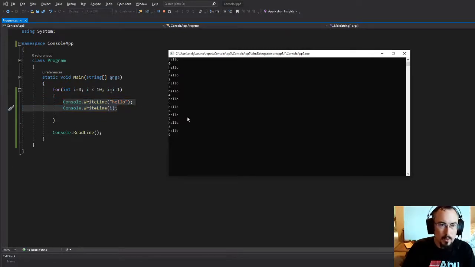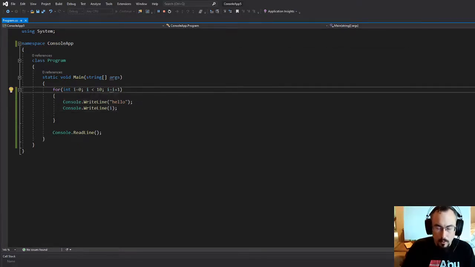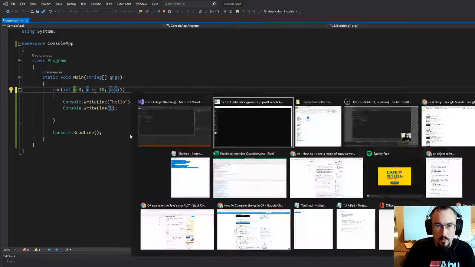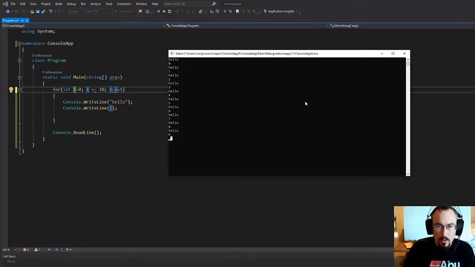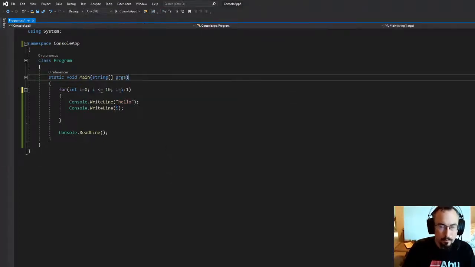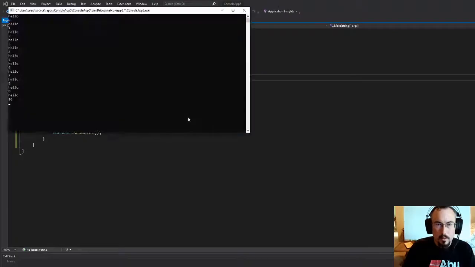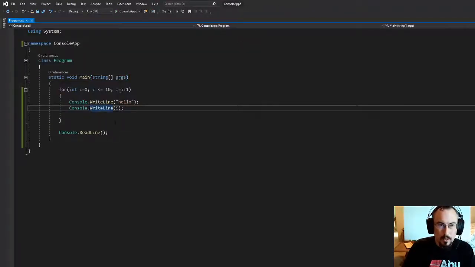Now, something that is interesting here is that it starts with 0 and ends with 9. Well, if we were to change this to less than or equal to 10, then i equal to 10 being true when i is 10 would give us one extra iteration. So it should go hello 10. Let's try that. There it is. Alright, so that's the for loop.